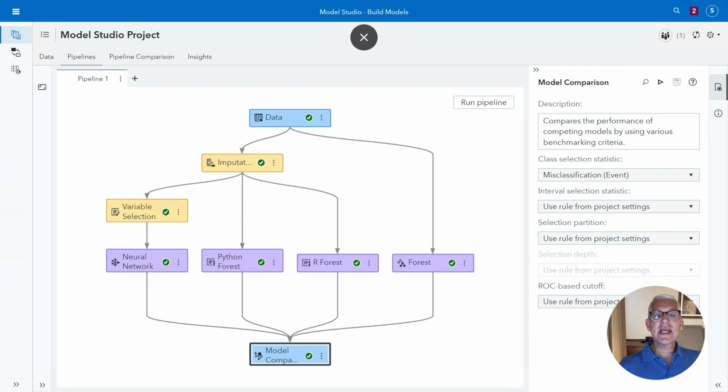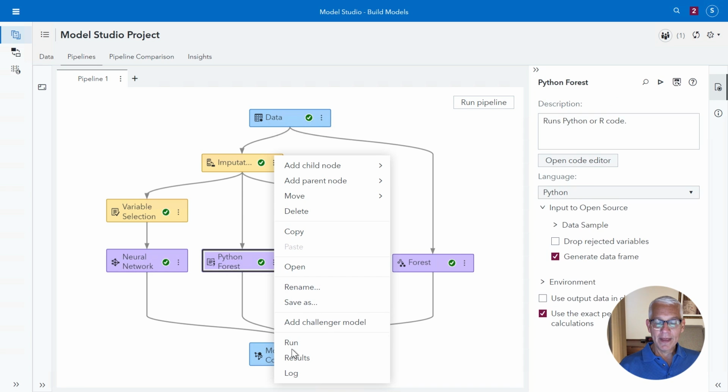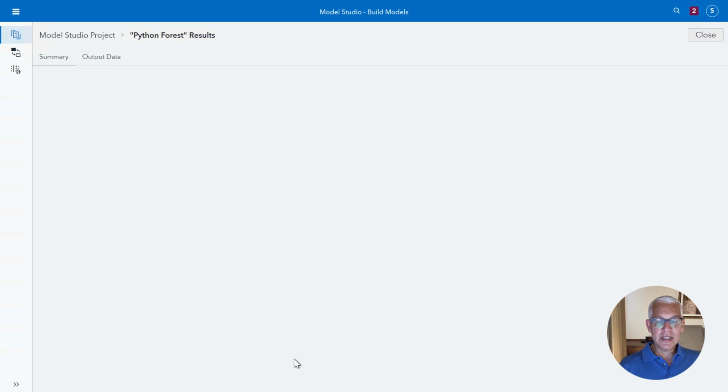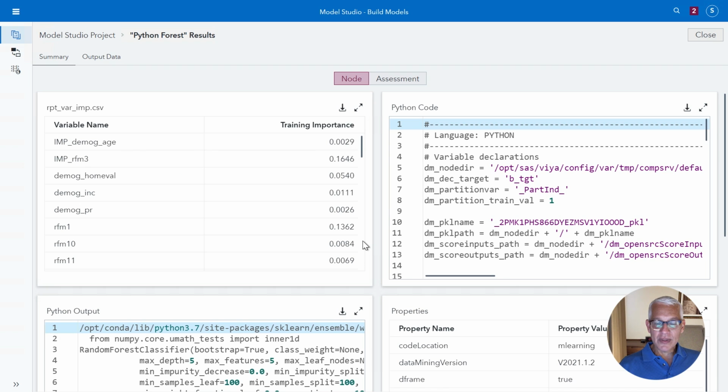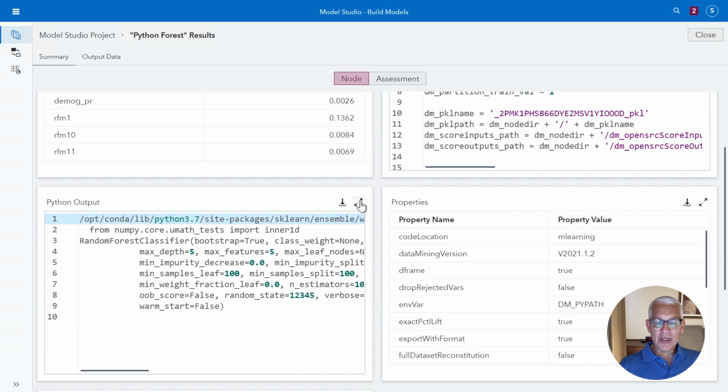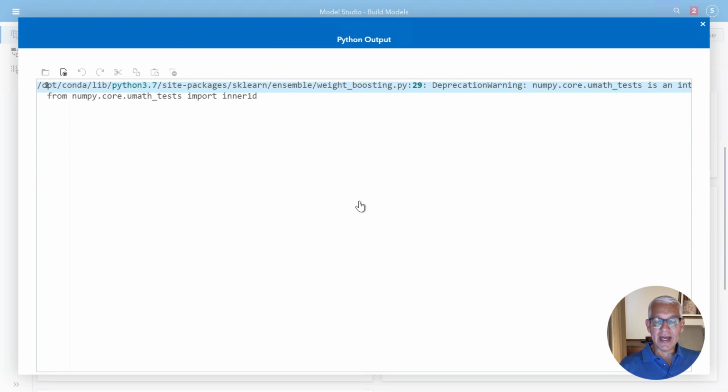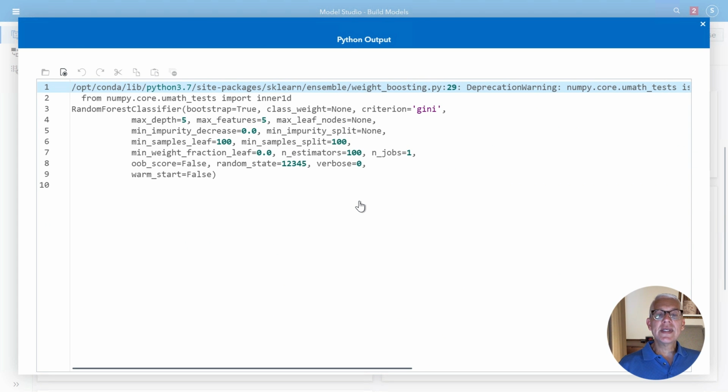And I just want to take a look inside of my Python forest results. So I'm going to do a right mouse button click there. We're going to open up the results for the Python forest. And what's kind of cool about this is if you scroll down, you'll notice that there is some Python output. And of course, this is going to show the output that was created by Python from that open source code node. So you can see here is the code where it actually created a forest.